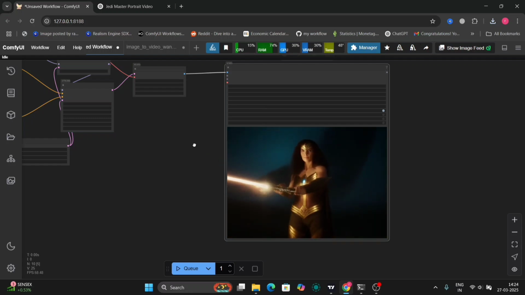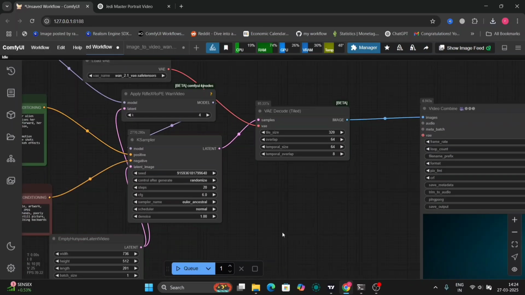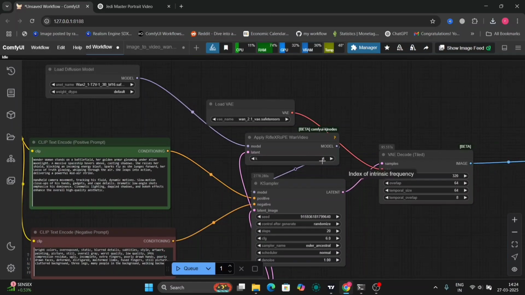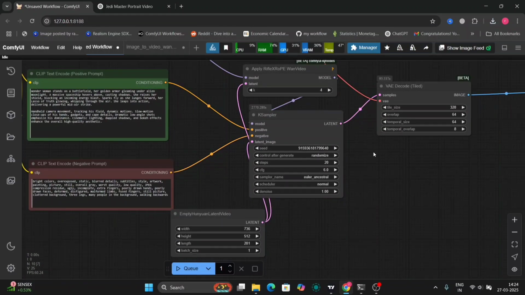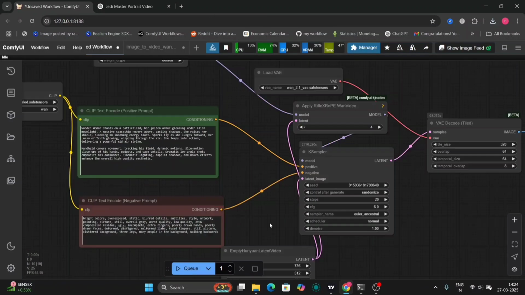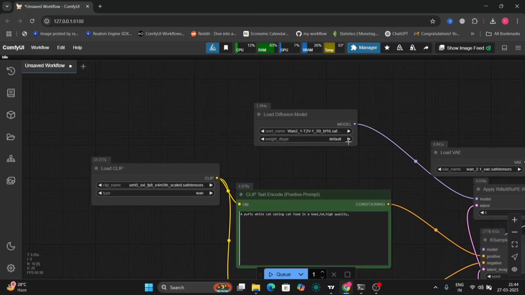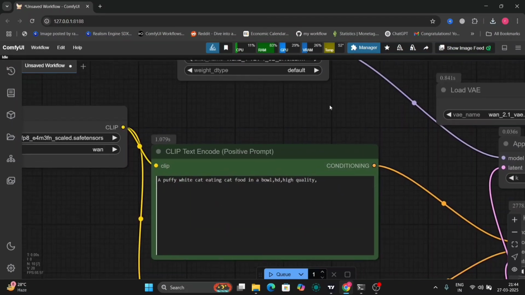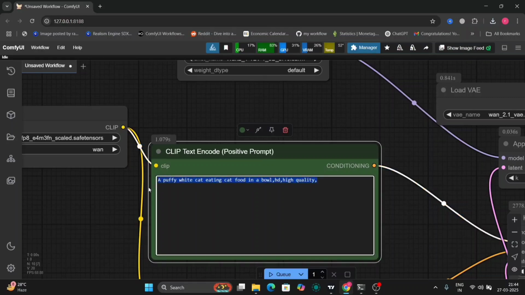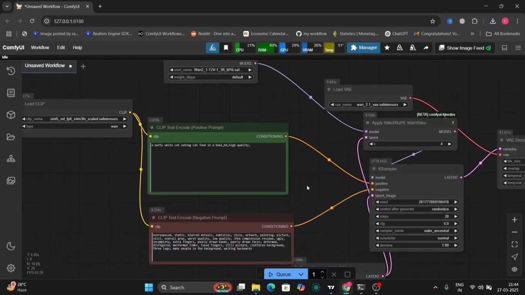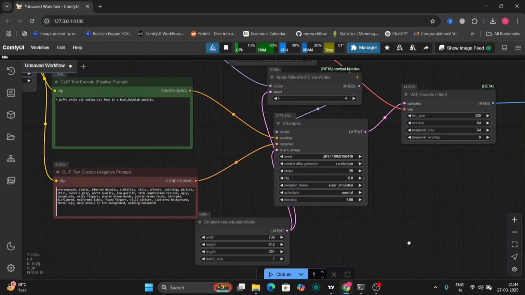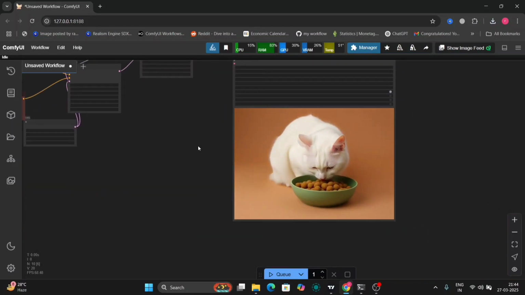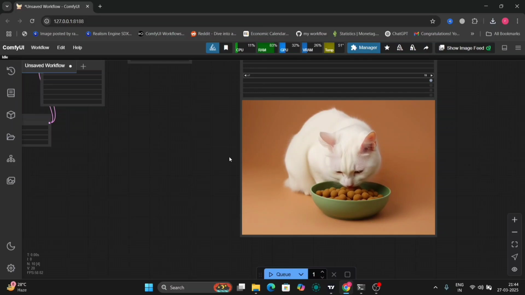So now I'll write some simple prompts and see how long it takes. But in WAN, you need more description for a better video. But let's just try a simple prompt, just like this: a puffy white cat eating cat food in a bowl, high quality. That's it. So I was just timing it to see if it'll take less time or more time. So it took exactly the same, around 1,400, 1,500 seconds.